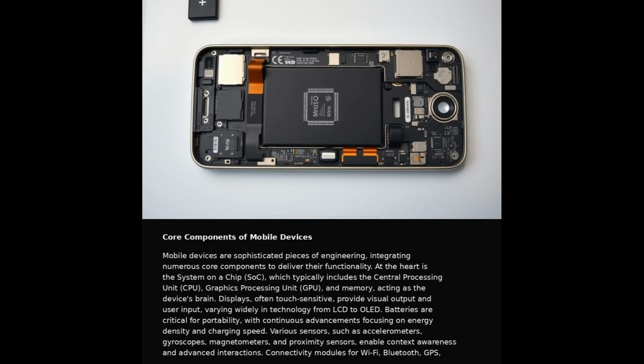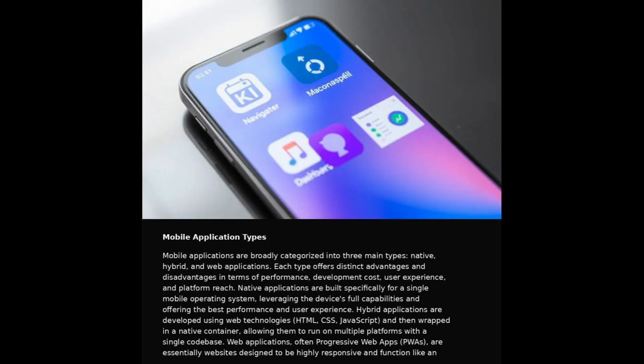These components are meticulously integrated to create a compact, powerful, and versatile device, each playing a vital role in the overall mobile experience. Mobile application types. Mobile applications are broadly categorized into three main types: native, hybrid, and web applications. Each type offers distinct advantages and disadvantages, in terms of performance, development cost, user experience, and platform reach.